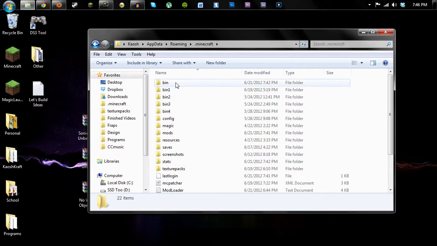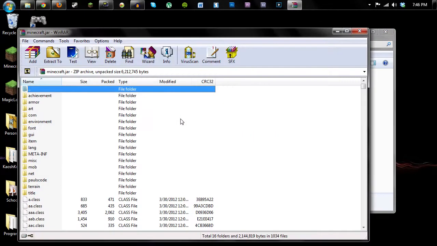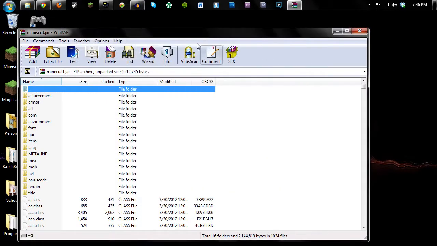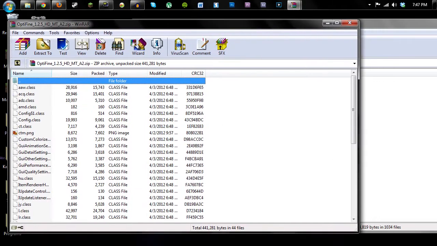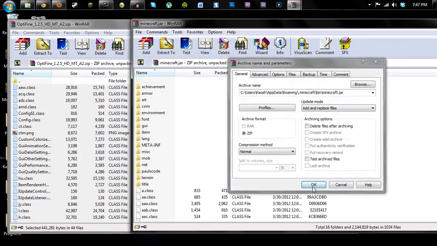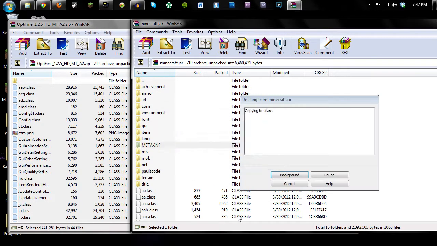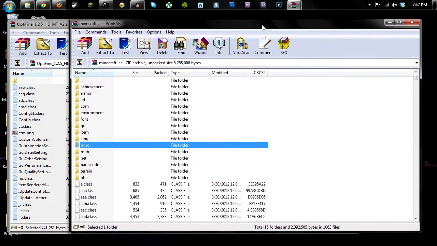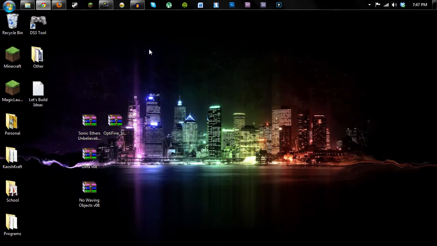But go in your Minecraft folder into your bin folder, and then go into your Minecraft jar using something like WinRAR or WinZip, and then open up Optifine, and then just Control A except for that one, and just drag and drop. You can copy and paste as well, but you also need to delete your META-INF. Click yes, and then once you have done that, you can exit out of your Minecraft, and Optifine is now installed.